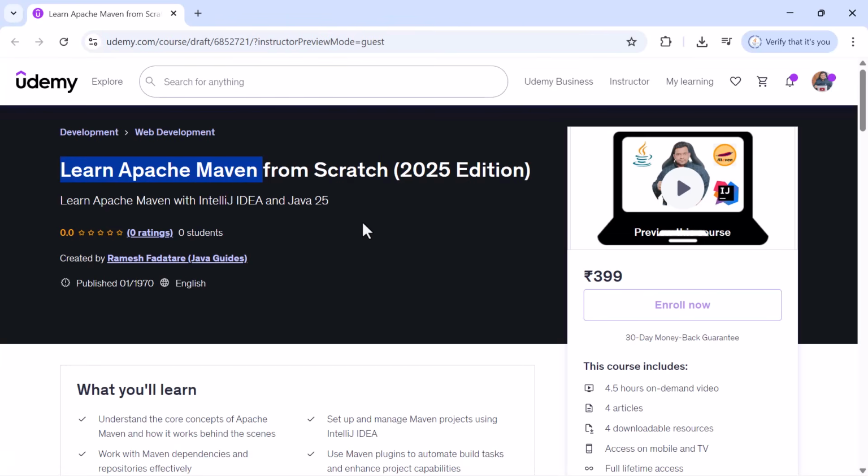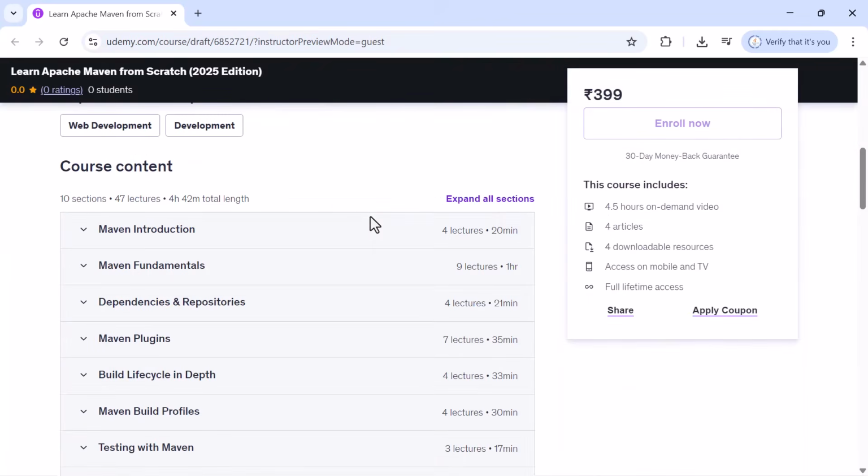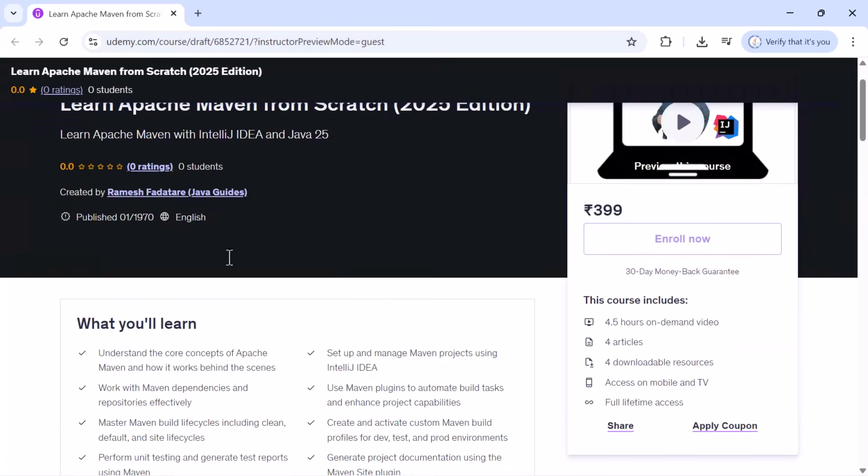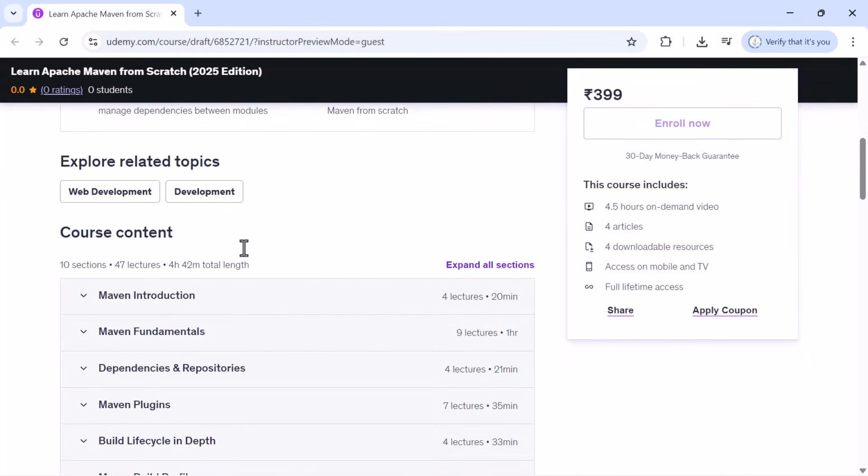If you are a Java developer looking to master build automation, dependency management, and real-world project structuring, then this course is made just for you. By the end of this course, you won't just be using Maven, you will be mastering it the right way. Let's quickly explore what's inside this course and what makes it different from every other Maven tutorial out there.